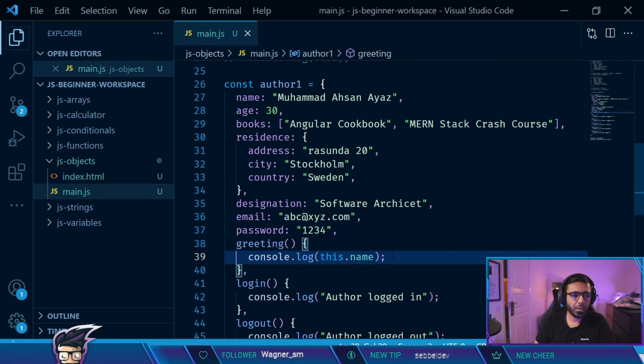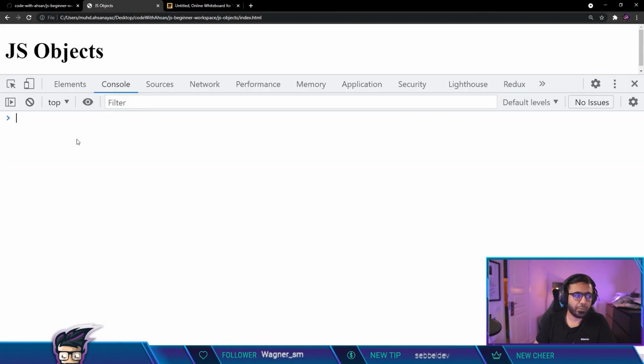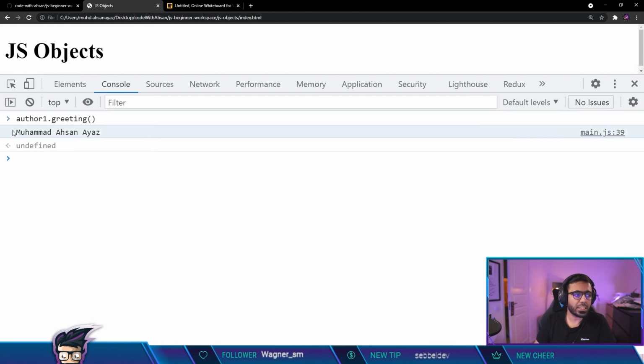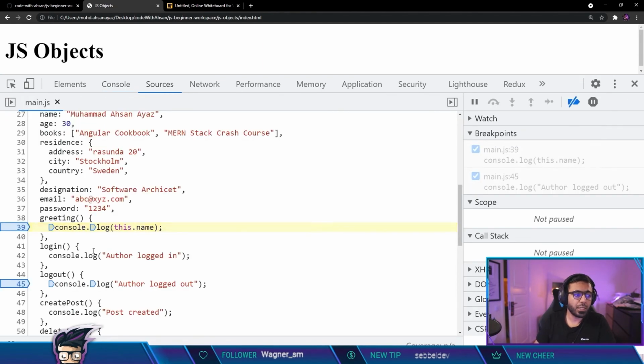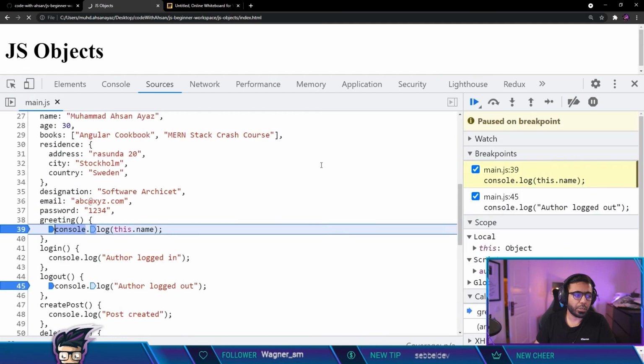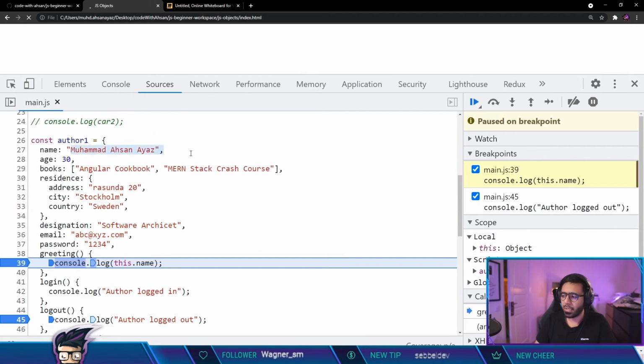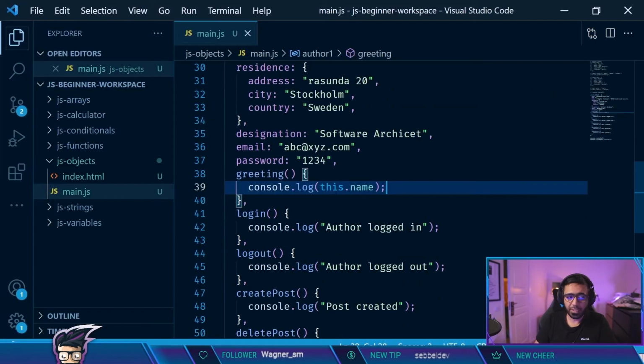So if I save this, go back to my browser, refresh, and if I do something like author1 dot greeting, you will see that now it says Muhammad Ahsan Ayaz. It is now using the name property. If we put a breakpoint here, you will see that when it comes in the greeting function, this dot name evaluates to Muhammad Ahsan Ayaz, which is exactly this. Now can we say hello Muhammad Ahsan Ayaz? Yes, we can.